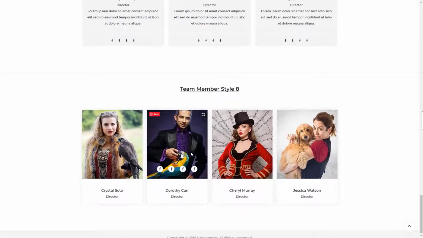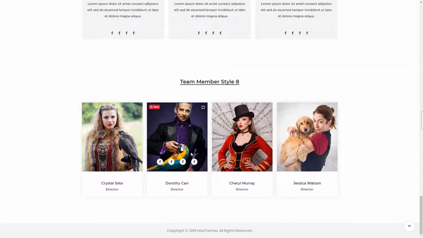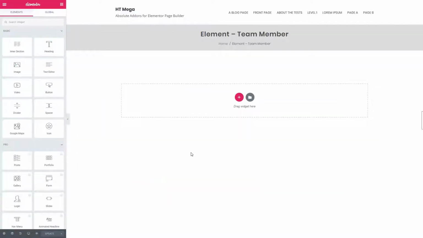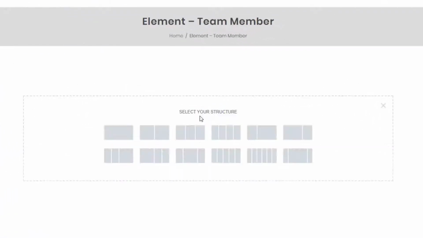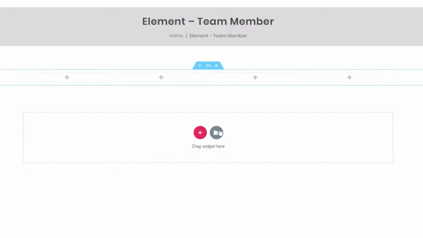Now I'm going to show you how to add the team members to a page. First of all, decide how many team members you'd like to add to your page. To add 4 team members, create a section with 4 columns.